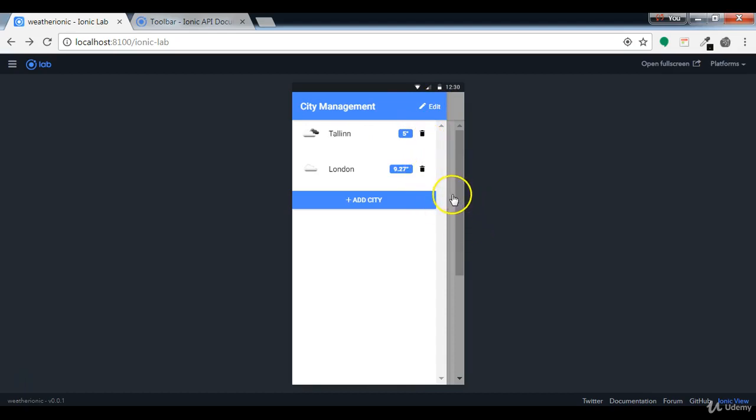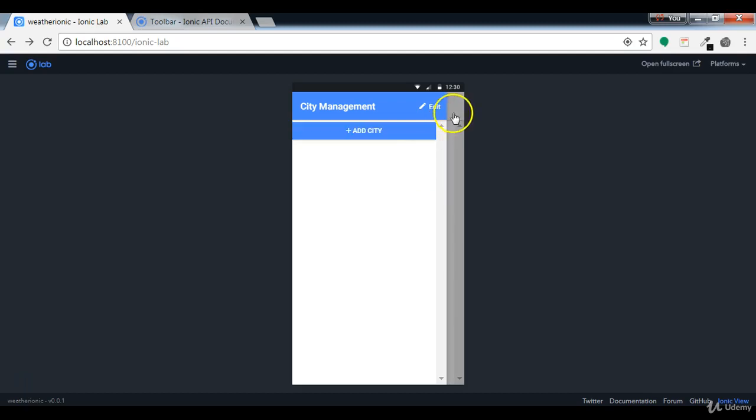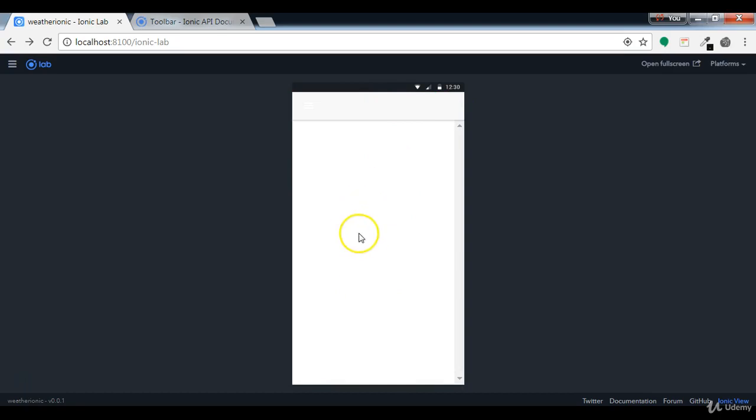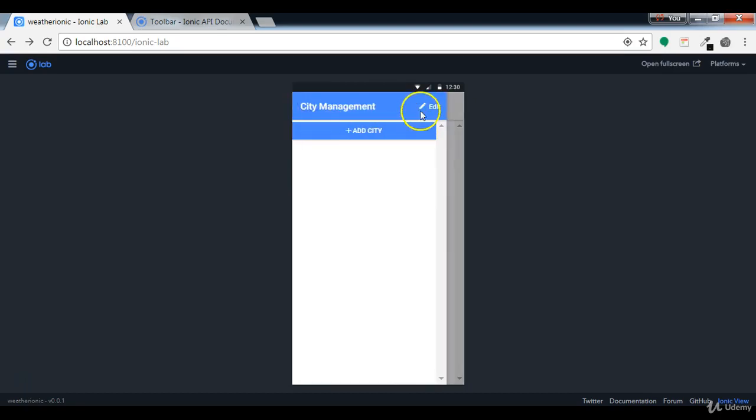Now, if the user decides to delete every location from the storage, starting with London, the user can also delete his own location, which is Tallinn. Now you can see we just have an empty page, a blank page. Nothing is being displayed. If I go to the side menu, you can see here nothing is being displayed.